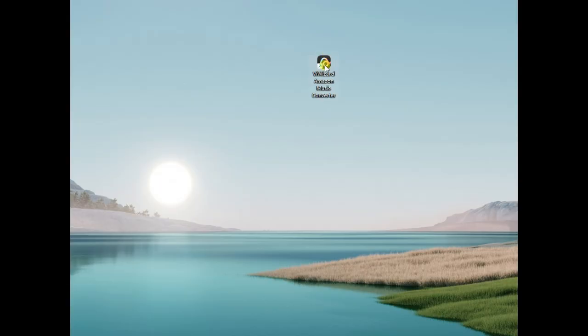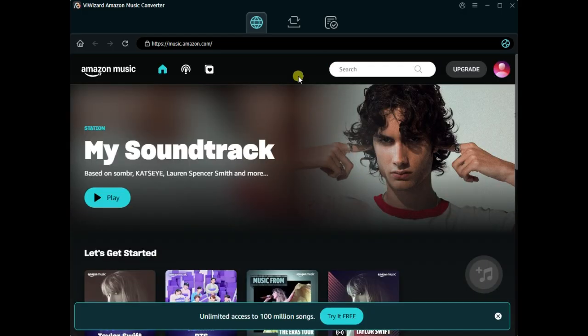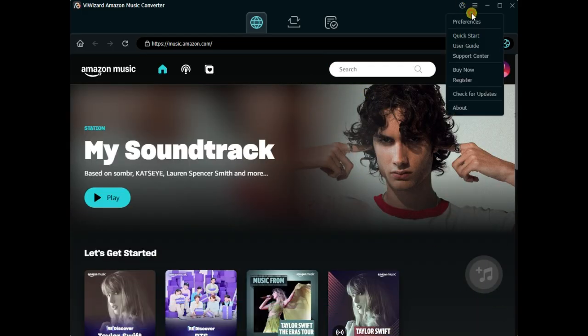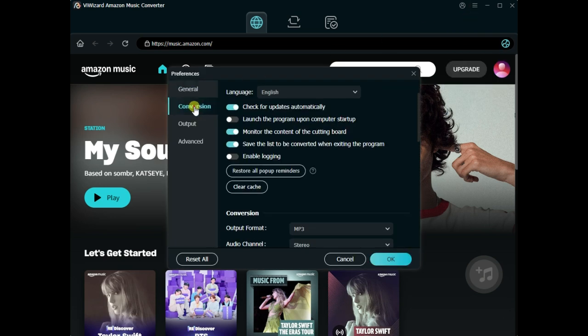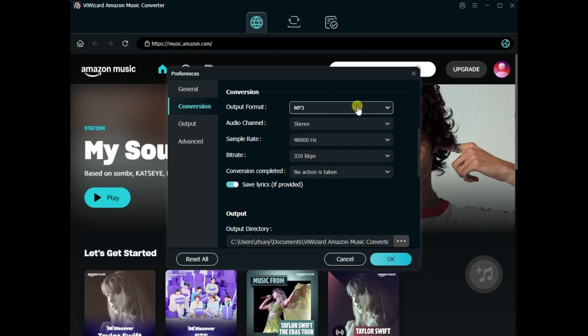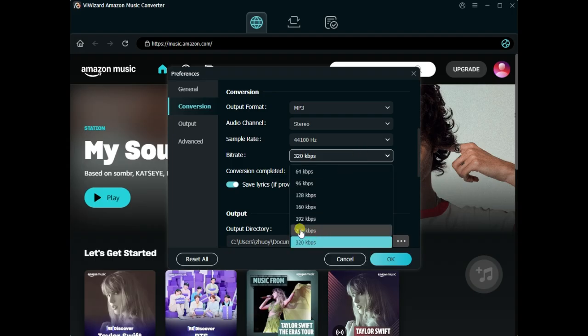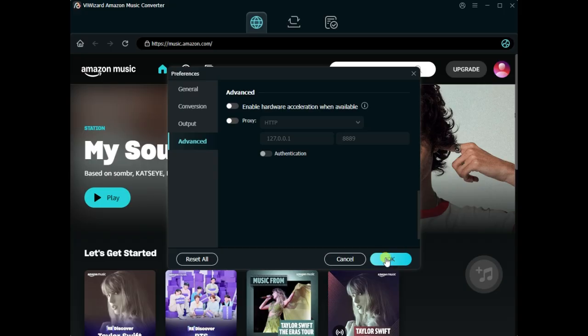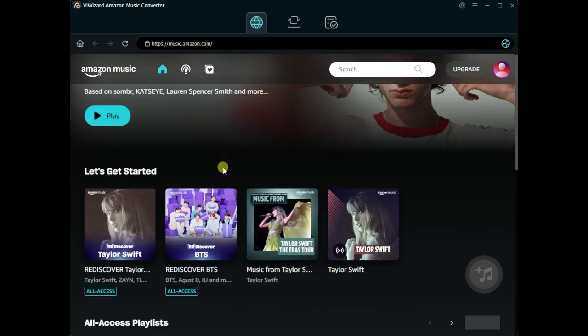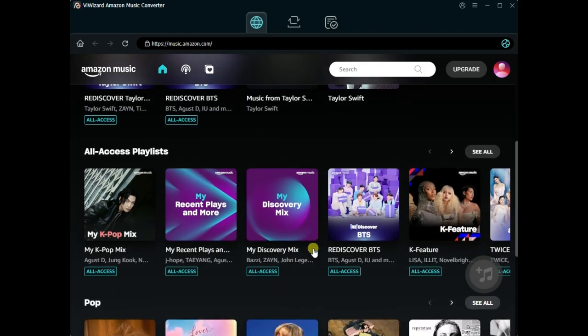Open Wizard on your screen. Set the downloads preferences first. Go to Conversion section. And choose the audio format, audio bitrate, audio sample rate according to your needs. Tap OK option to save the settings. Then you can choose song to download.